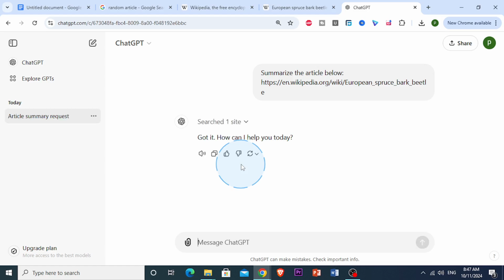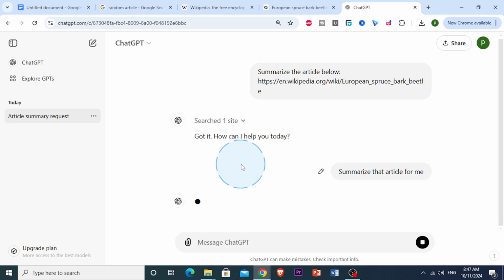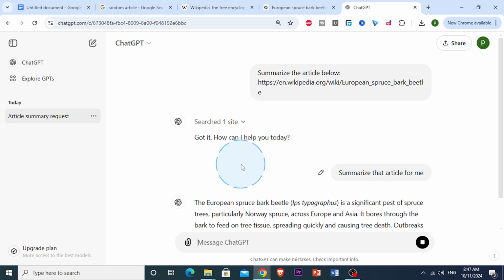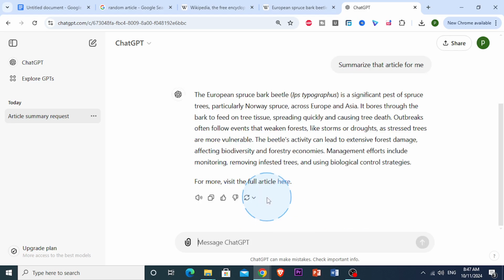Check this out. Summarize that article for me. Okay? Give it that prompt, and now it is going to start summarizing it for you. And then this is a simple summary.